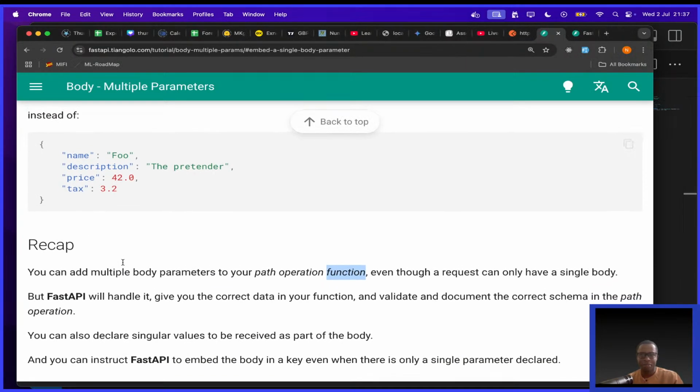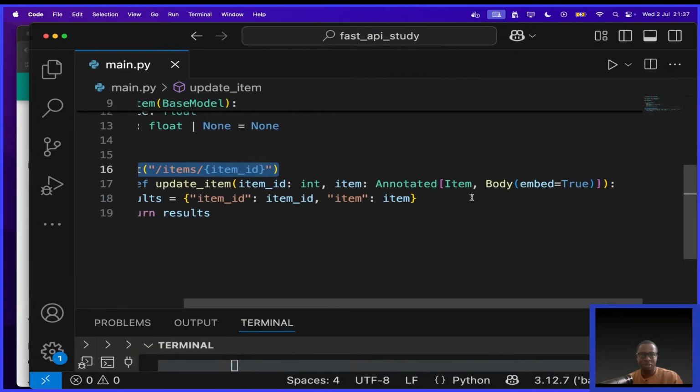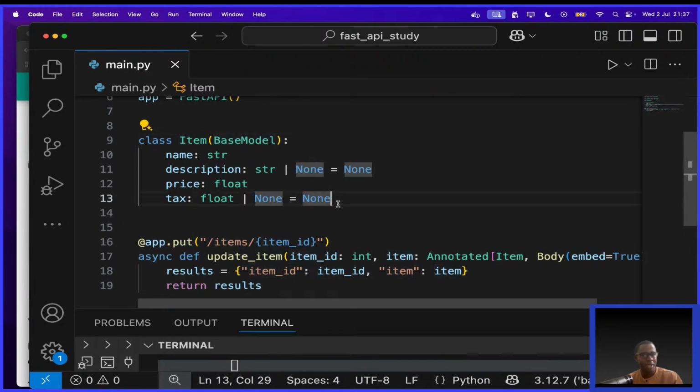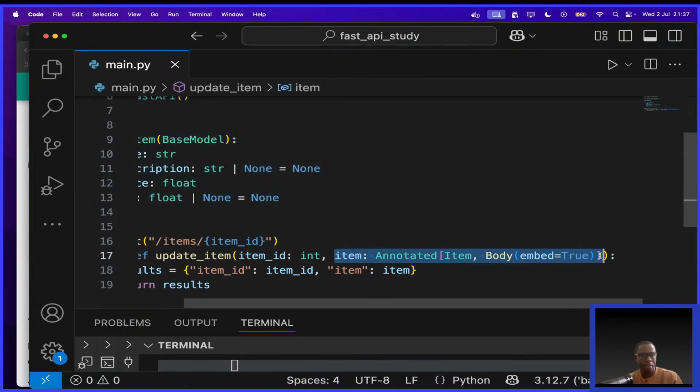So you're saying you can have multiple body parameters. And to do that, you simply achieve it using Pydantic models. You create your class definitions that inherit from base model. And this means item is a Pydantic base model. And when you add it as a function parameter, FastAPI is smart enough to know that this is a request body parameter.